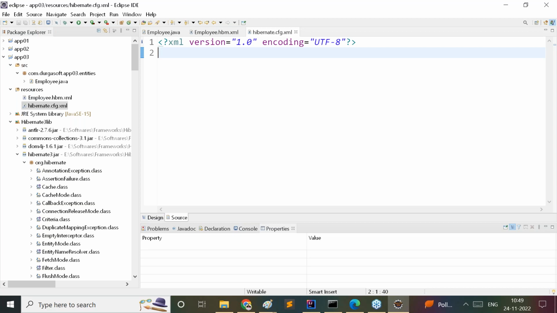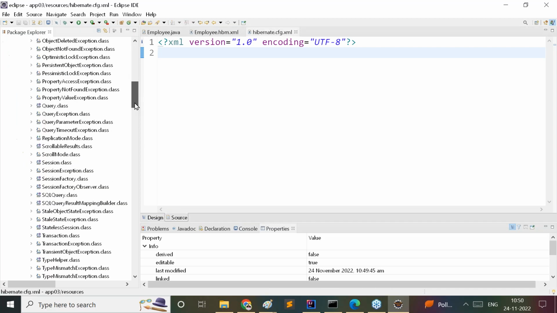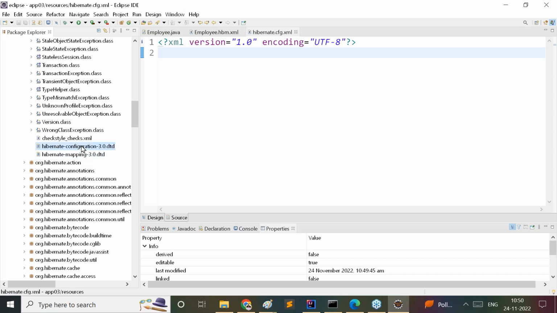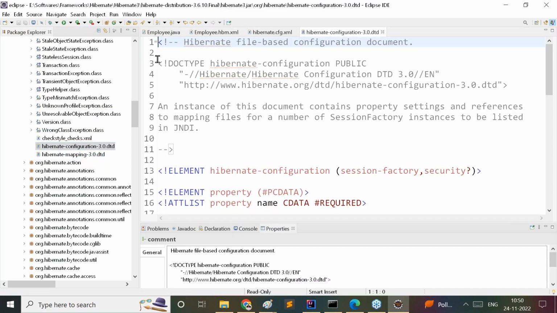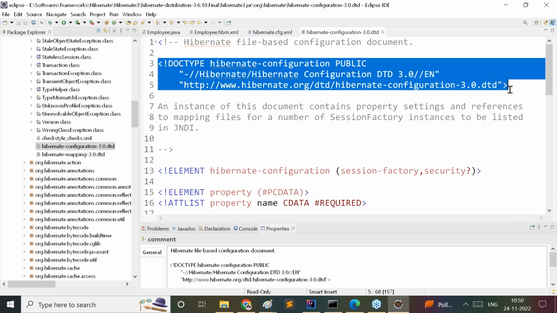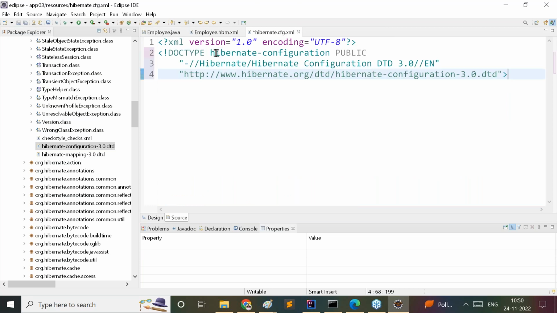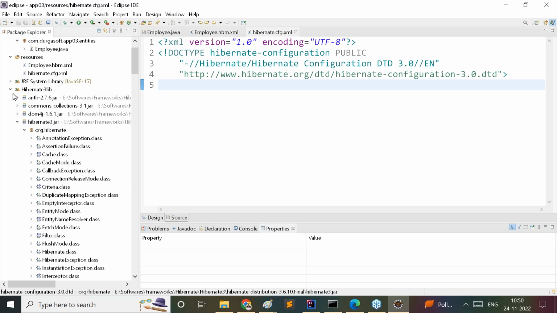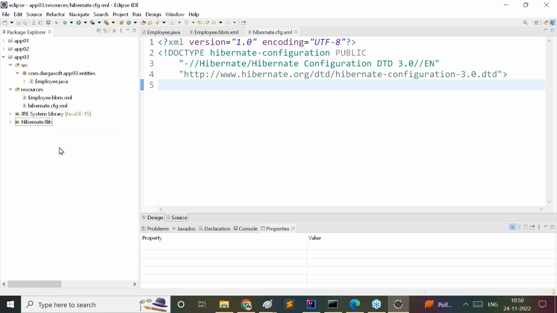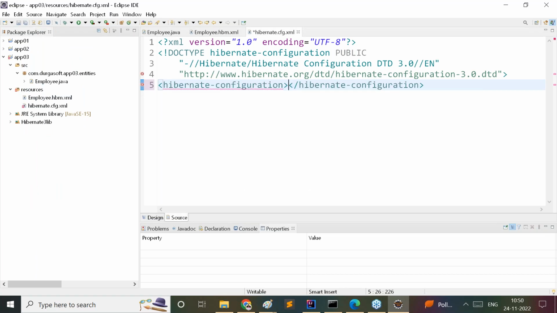Right, sir. Now inside this configuration file, we have to provide the doctype definition. In the same location where we got the mapping DTD file, there we get the doctype definition. We have to copy this doctype definition here, just copy this, remove what is not required. After that, what is the root tag here? The root tag is hibernate-configuration.